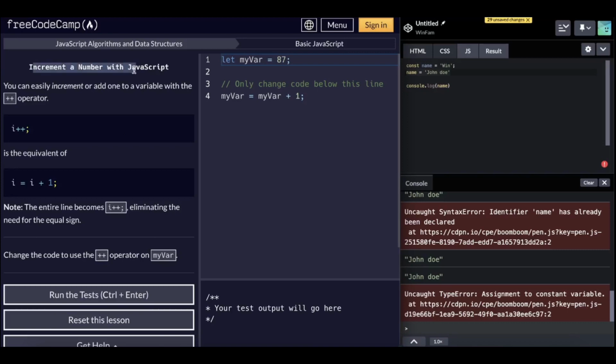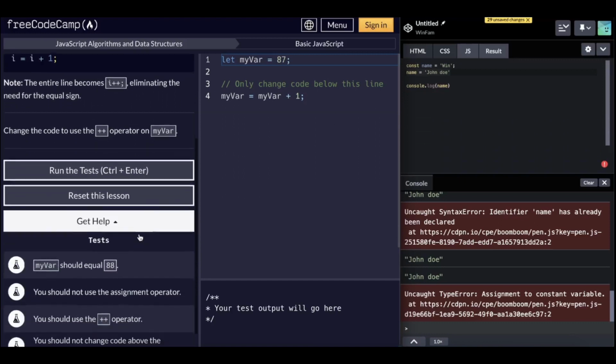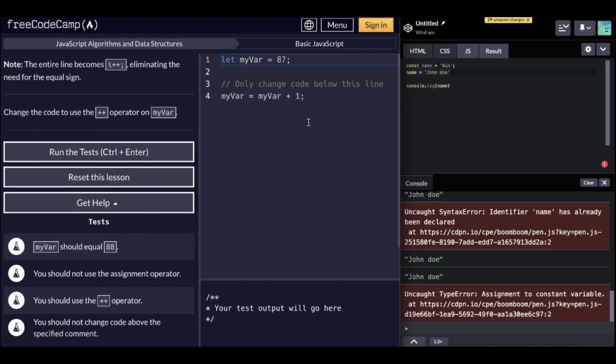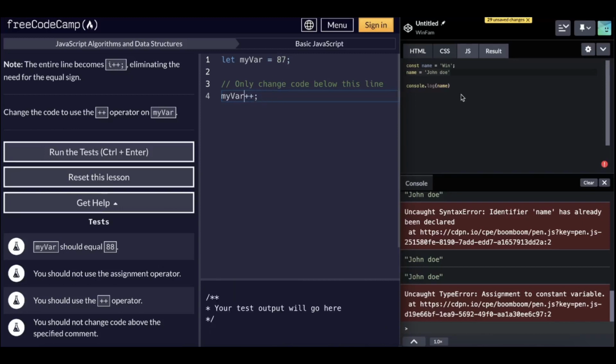Increment a number with JavaScript. You can easily increment. We add them by 1, or this same thing. Change the code. It should equal 88. Should use plus plus. Okay, this would equal 88. Now let me show you.